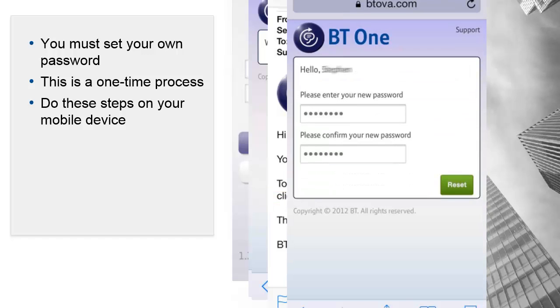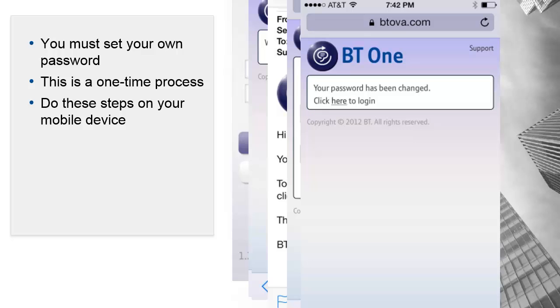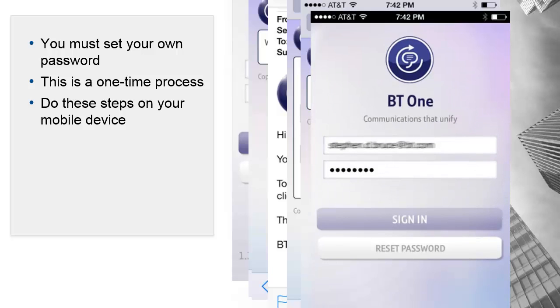From within your mobile device, click on the link within that email. That link takes you from your email that you're reading on your mobile device back to the One Voice Anywhere mobile app, where it prompts you to enter your password. Enter your password as requested, and then click the Reset button to save your password. This screen appears to confirm that you have successfully entered your password. Click on the link to go to the login screen. Log in using your corporate email address as your username, along with the password that you just created, and then click on the Sign In button.